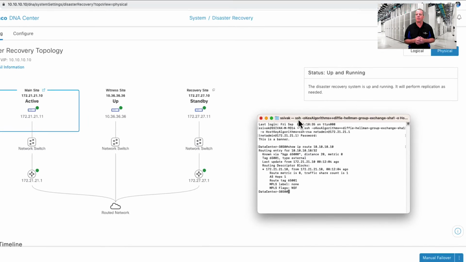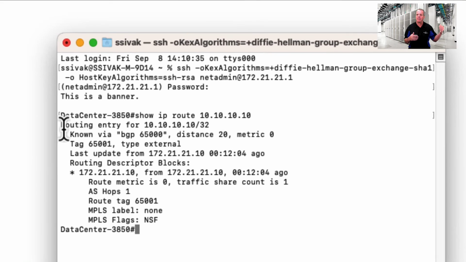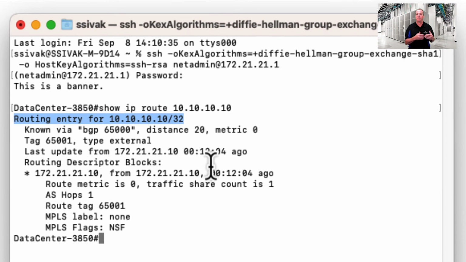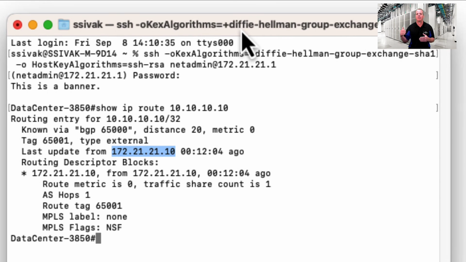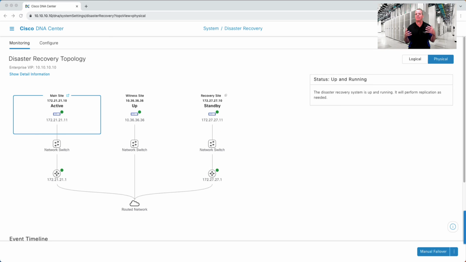When logging into the physical router at the active site, I can see that the DR VIP is being learned from BGP from the neighbor at 172.21.21.10, or the enterprise VIP of my main site, which is active. Any traffic for 10.10.10.10 will get routed to Cisco Catalyst Center's enterprise virtual IP address. This is why you don't need to set up a separate network just for the DR VIP. Any traffic to the DR VIP will just get sent to the active Cisco Catalyst Center's enterprise VIP as the next hop from the router. So this is how to set up Cisco Catalyst Center's disaster recovery.